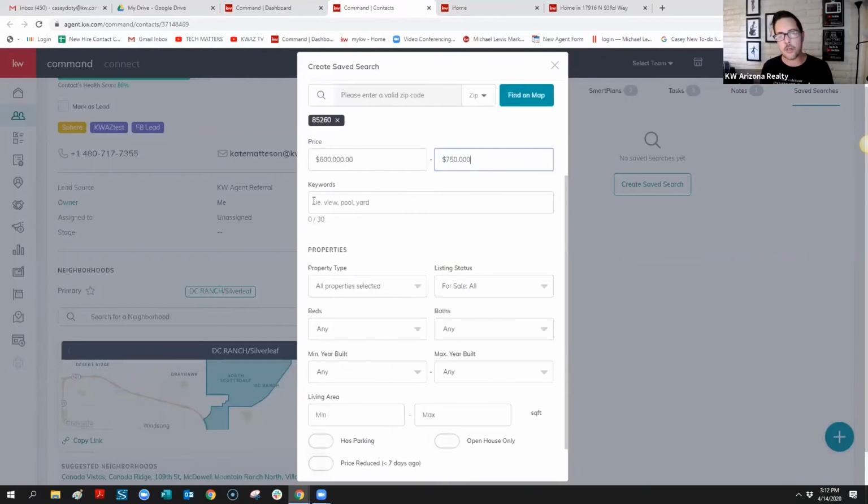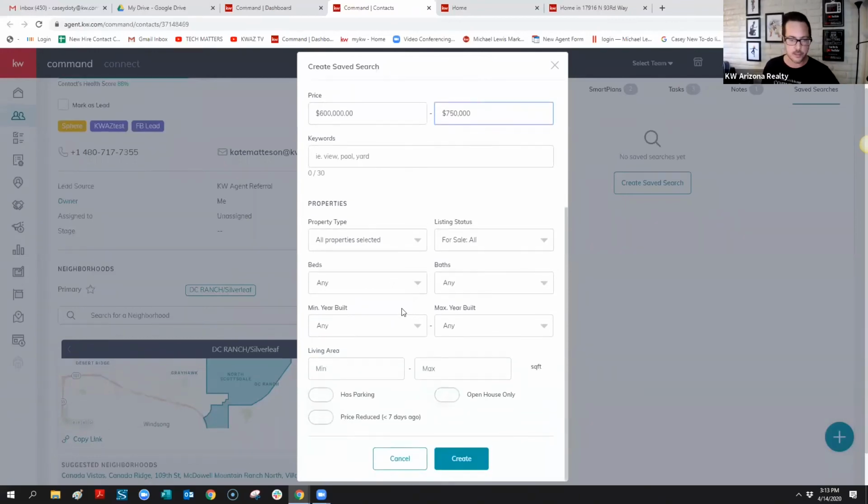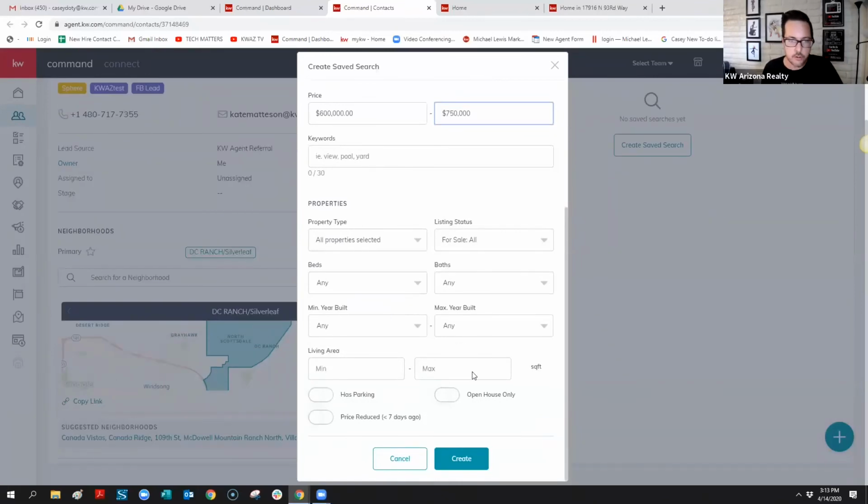And I don't like doing keywords in here because, for instance, if you say pool, well, they might have put in the description, great yard for a pool. Well, that house doesn't have a pool. It just happens to have the word pool in the description. So right here, we're getting very basic with this. We don't want to eliminate a lot of stuff. So you can do beds and baths if you want. That's up to you. The main thing is the price. And then you're going to create this search.